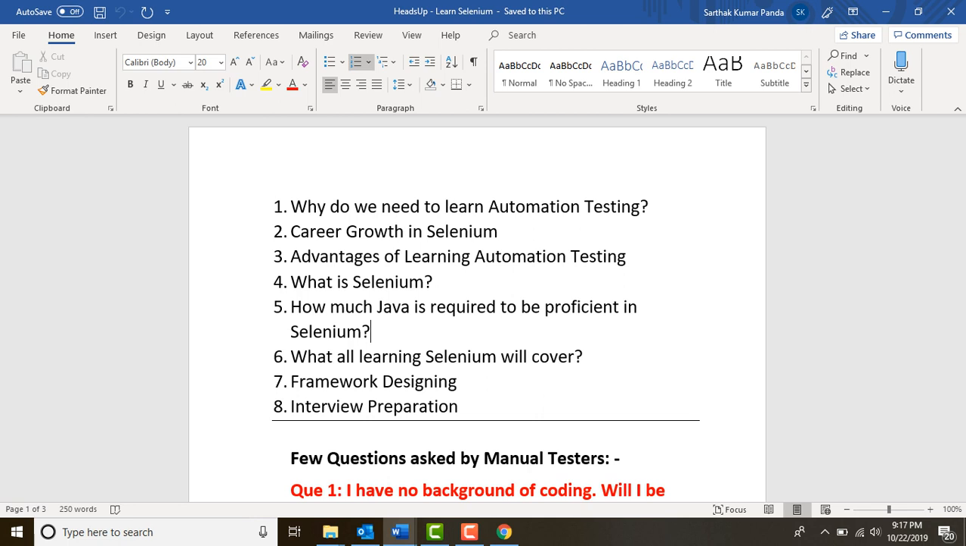And the next question is about the interview preparation. Now we have learned Selenium. How do I give an interview? How do I clear an interview? This question even I asked myself when I started learning Selenium, because I've never faced a Selenium interview. I've always faced interviews in manual testing. So how do I clear it?